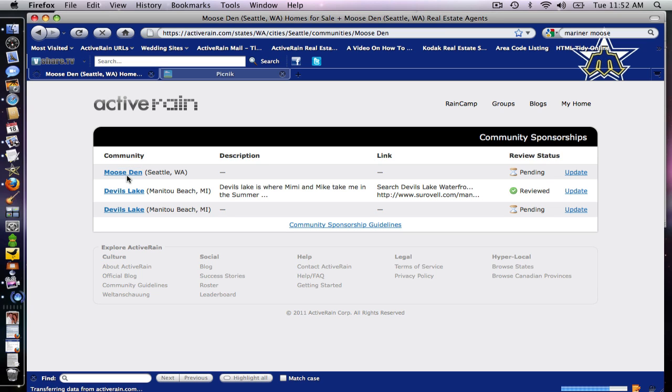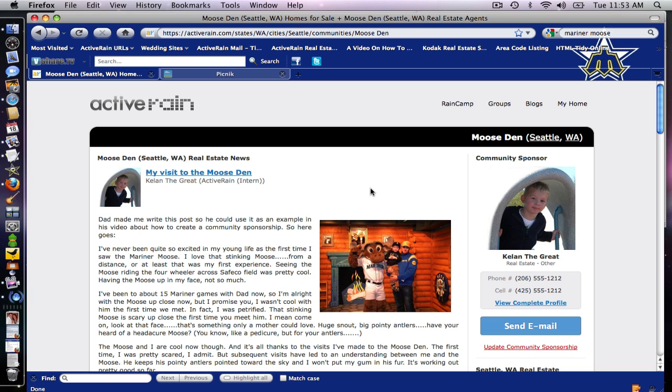I'm going to go in here to the Moose Den, and you'll notice on the right-hand side, Kellen is currently the community sponsor, but he's not quite getting the most out of his sponsorship. So we want to make sure that he gets everything in place so that he can get full use of his community sponsorship on ActiveRain.